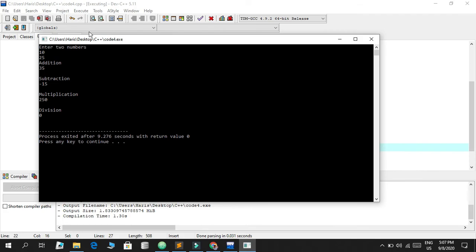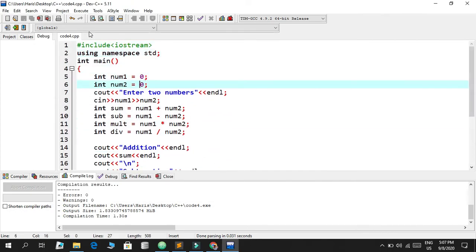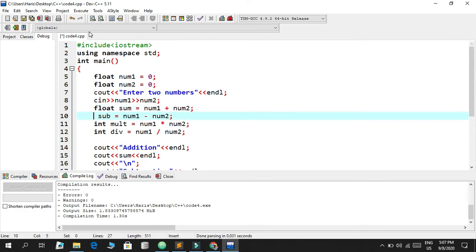First, the addition, 35, subtraction, minus 15, multiplication, 250, and the division, which is zero, which in this case is not right and not accurate. So to make this calculator even better, we could just declare our variables as floats. Yeah, you guessed it right, floats. So we declare num1 and num2 as float, and then after that, we could get the results as float too.